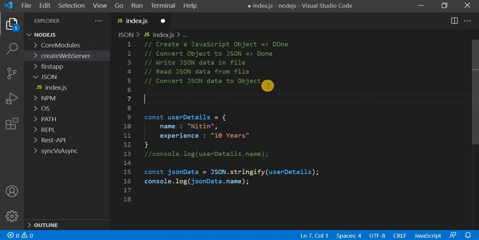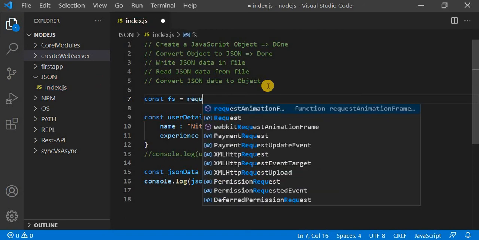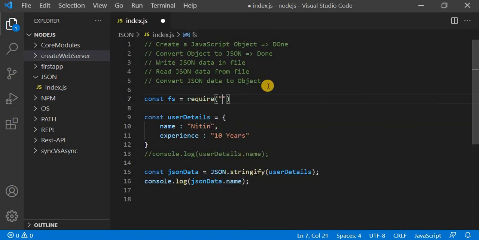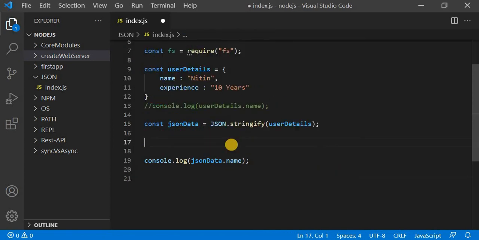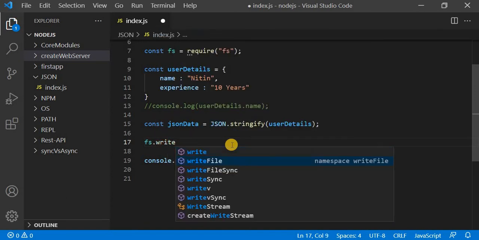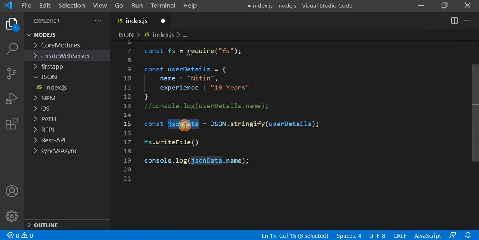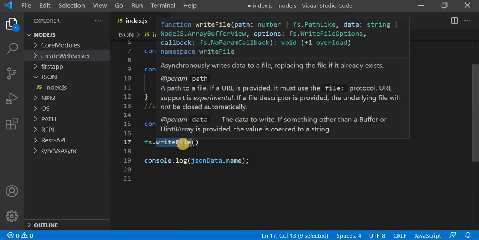So what I'm going to do, I will first require the fs. Yes, I have required the fs. Now I will use the methods of the fs module. Okay, so what we are going to do is write the JSON data in a file. So I will use fs dot writeFile. I am using the asynchronous methods here. You can get all the details in my previous videos. So I am using fs.writeFile.